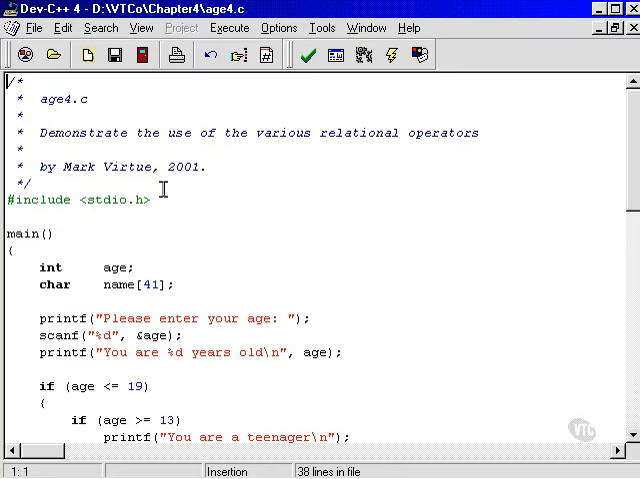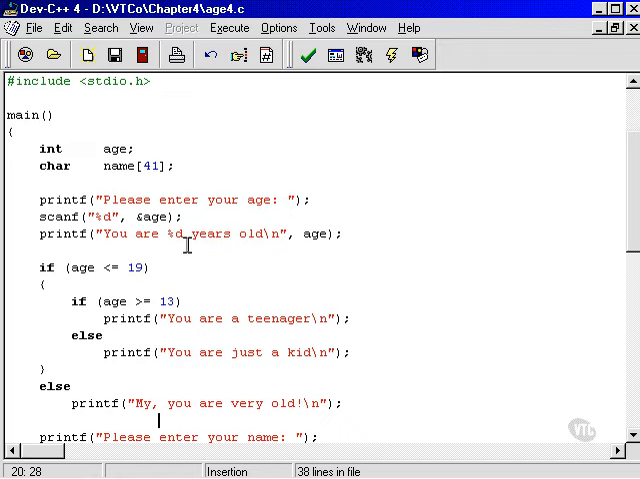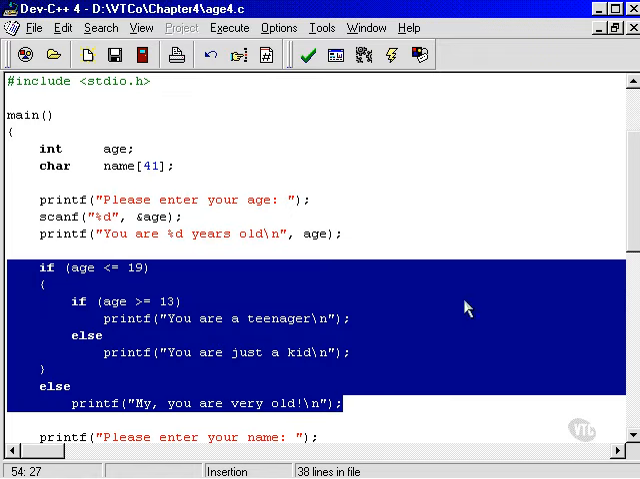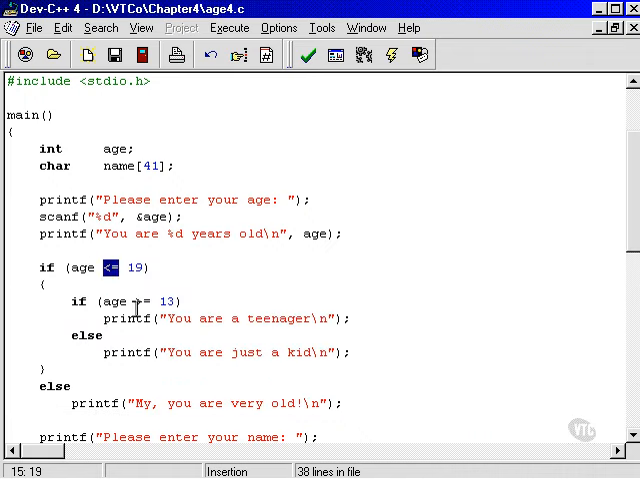Here is age4.c. We're just going to use this as our test bench for some of the relational operators. Most of it you've seen before, so I'll just scroll down and have a look at the bits that you might not have seen before. I've just rearranged this bit of code here, checking about what age people are. I use a less than or equal to sign, and I use a greater than or equal to sign. Okay, I think that's fairly straightforward.